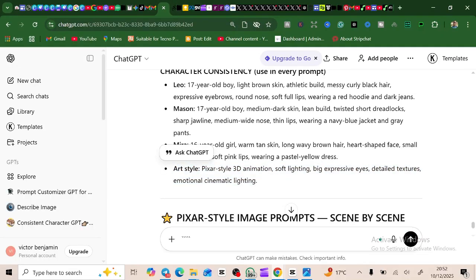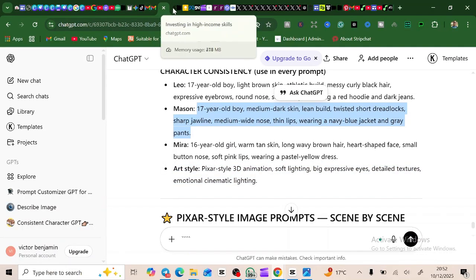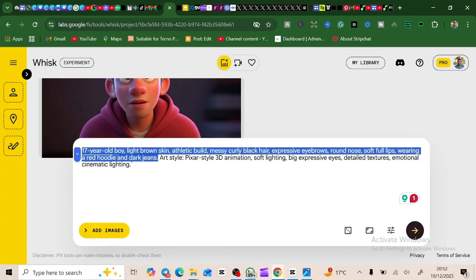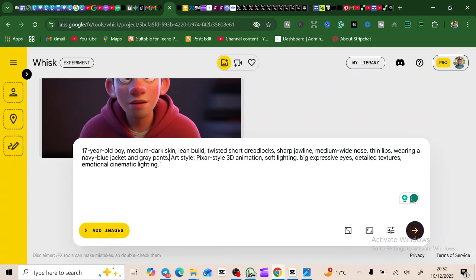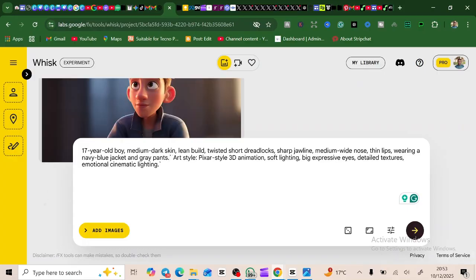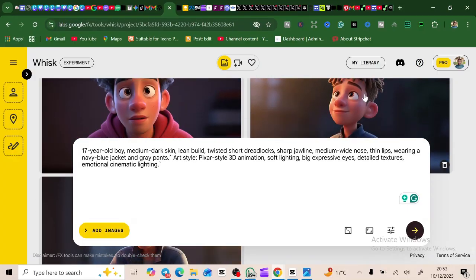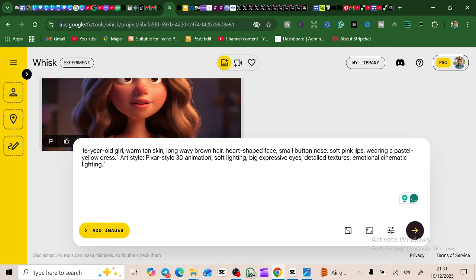So let's go to Mason. Let's copy Mason, take it to Whisk, and just come here to this art style, so that you will not be copying the art style again. So let's just copy this whole thing, so that we can just paste, and still have the art style that we copied. So just press enter, and then let's see. So you can see this is Mason, with a dreadlock, right? So I've gotten the one of the girl too.